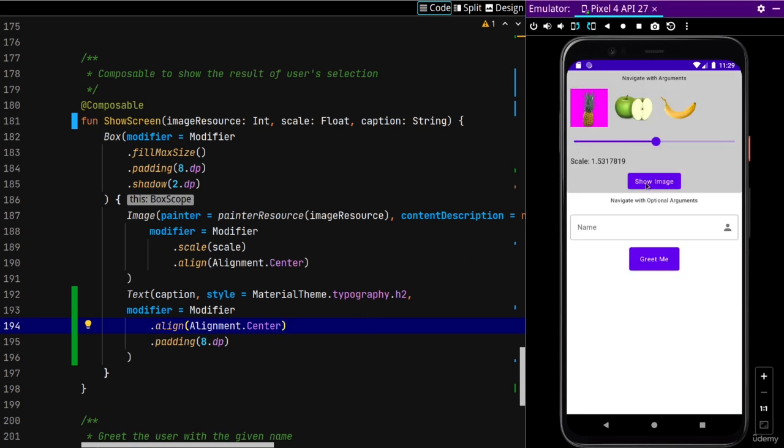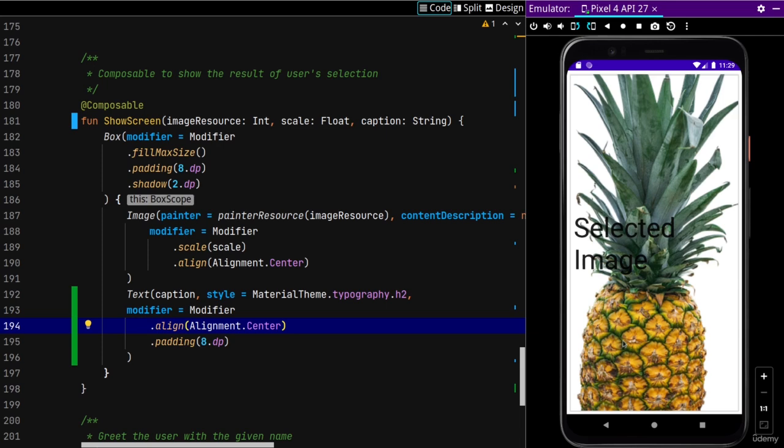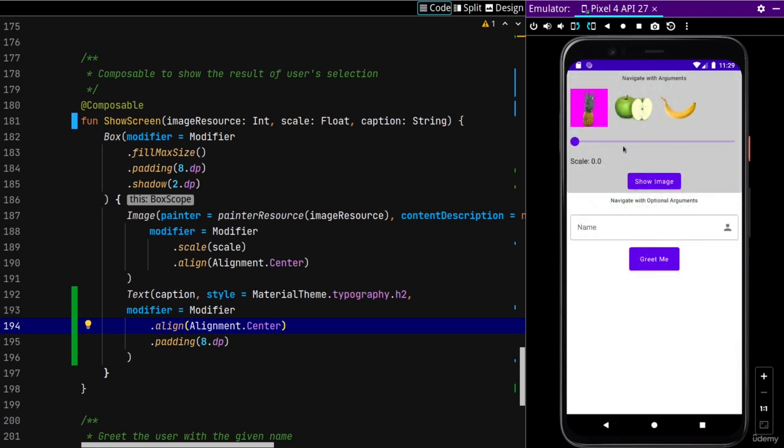Select the scale, show image, selected image. You can see the caption displayed on top of the image in the center of the screen, but the problem is that we are not yet able to send our desired caption. And for that to work, I need to add a new UI component here to make the user able to enter their desired caption.